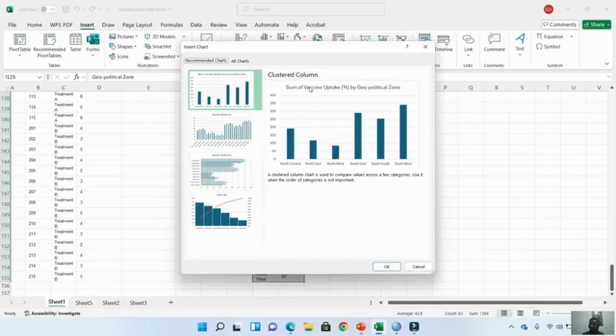All right, this one, a clustered column chart, has already presented everything for us. It uses the sum of vaccine uptake. But if we want to do it, we are not going to use the sum, because with percentages we cannot just add all the percentages together. It won't make sense. We'd rather find the average. So instead of sum of vaccine uptake, we just use average.